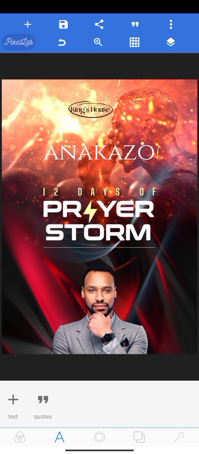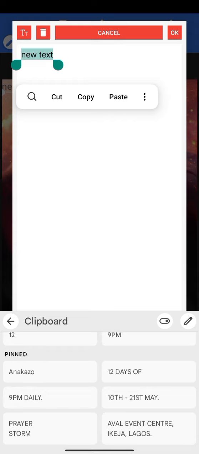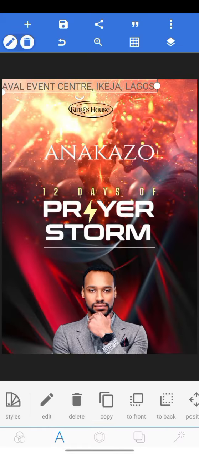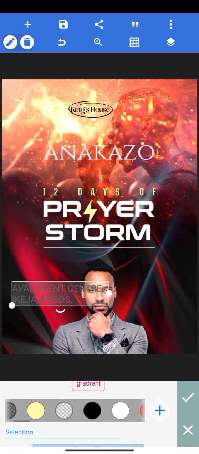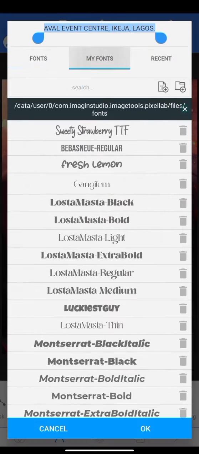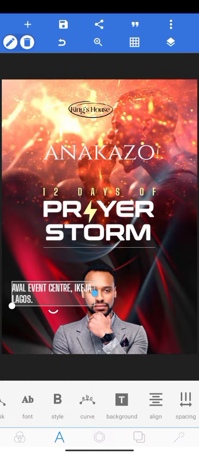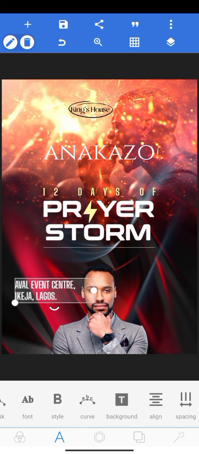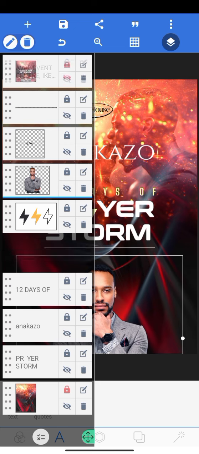Now the next thing we need to do is to write a text, edit the text, and what we are going to put on this text is, start with the venue, which is this. So I'm going to place the venue here. I'm going to change the color to white at first, and then change the font to the Big Shoulders Display Bold. So I'm going to write this like this, and then you have the venue somewhere here, and then I'm going to change, let me check out the original design to see.